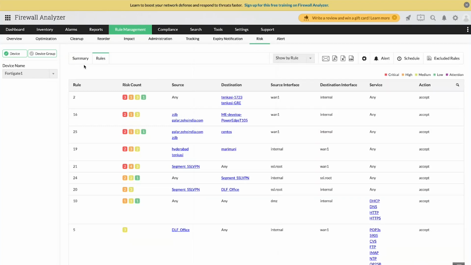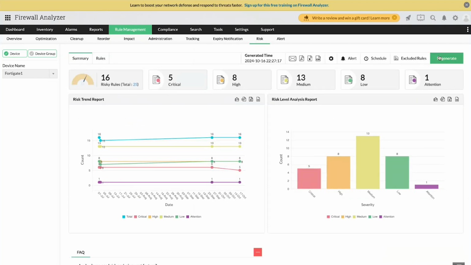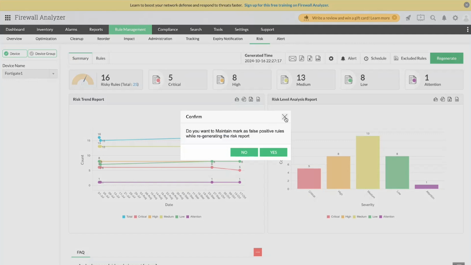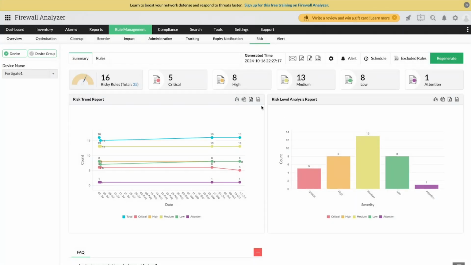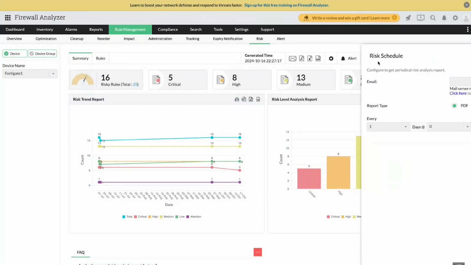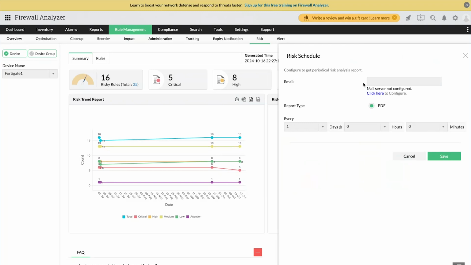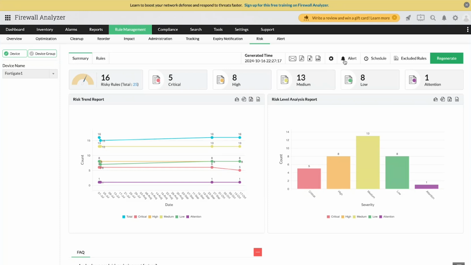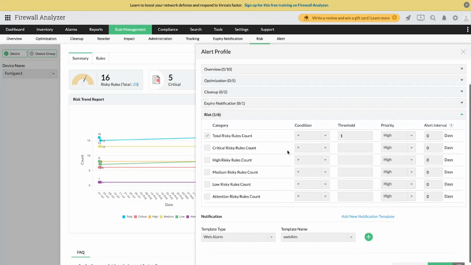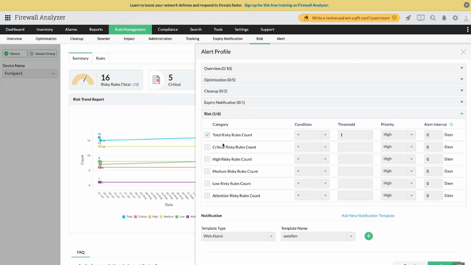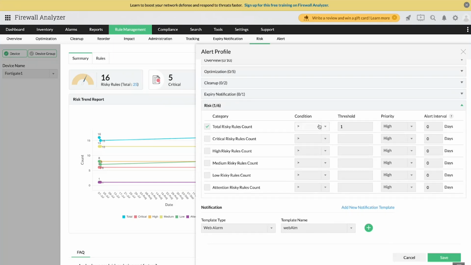You can also click on regenerate to have this report regenerated, and you can also schedule this risk analysis report for the particular email address and the particular report type. And you can click on this alert profile, where you will be able to set the categories for the risks. That is, once the threshold condition is met, you will be able to configure the severity, whether it is high, medium, or low.